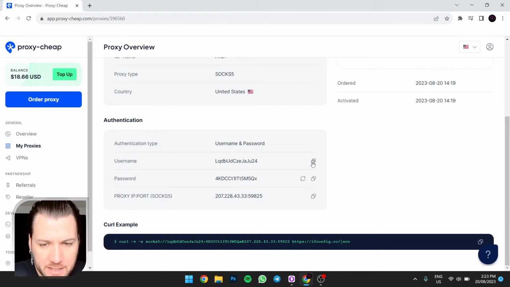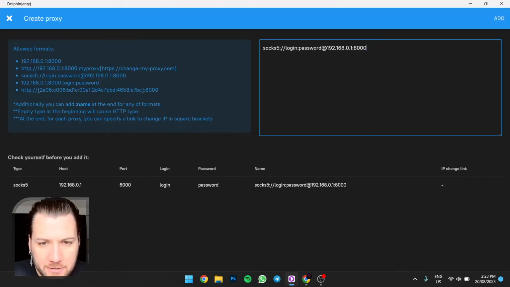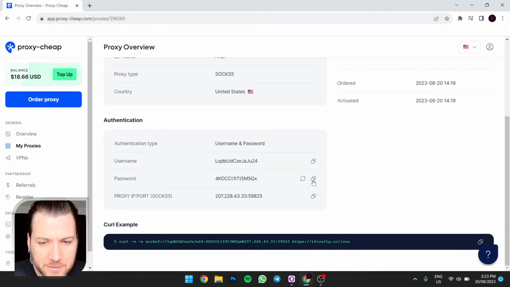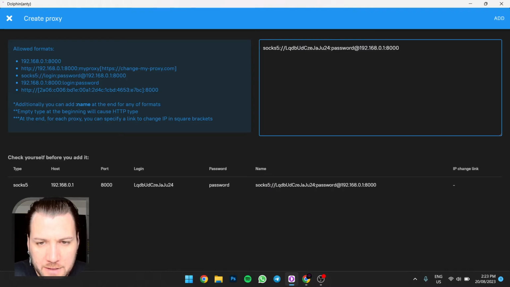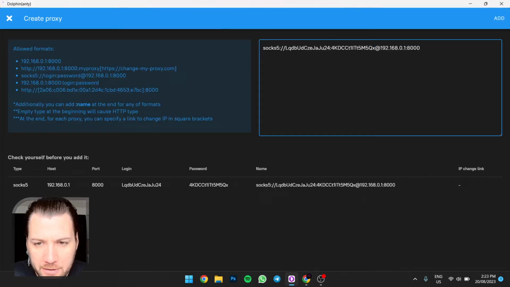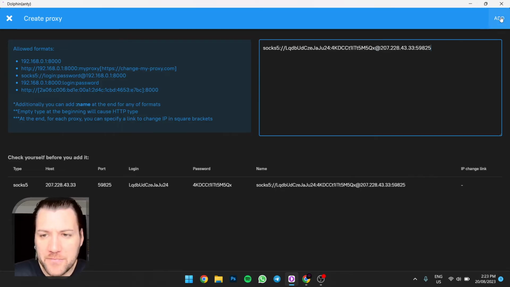There's the username, which is the login. Control V, done. And you do the same with the password. Copy. Done. Same with the proxy IP and port. Copy them both, and done. All right, now add.